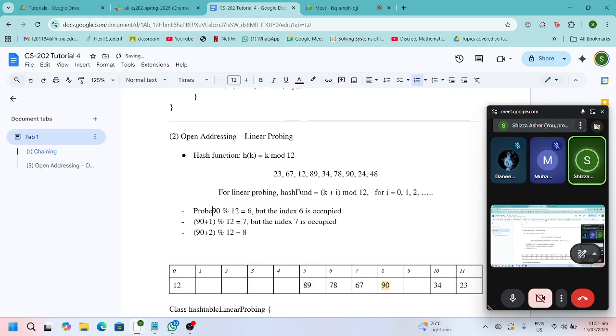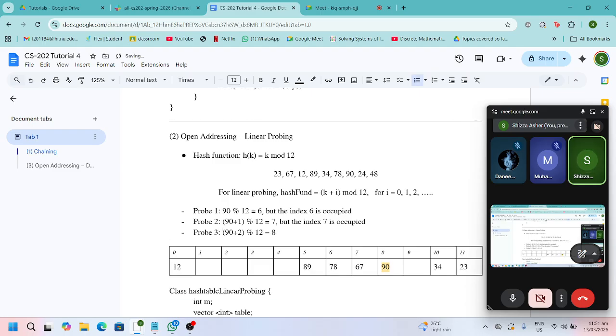So मैं probes भी लिख रही हूँ. This was the first probe, this was the second probe, and this was the third probe. Sometimes there is a difference in convention, and पहले probe को हम probe 0 भी कहते हैं. But it doesn't matter. Your concept should be really crisp otherwise.